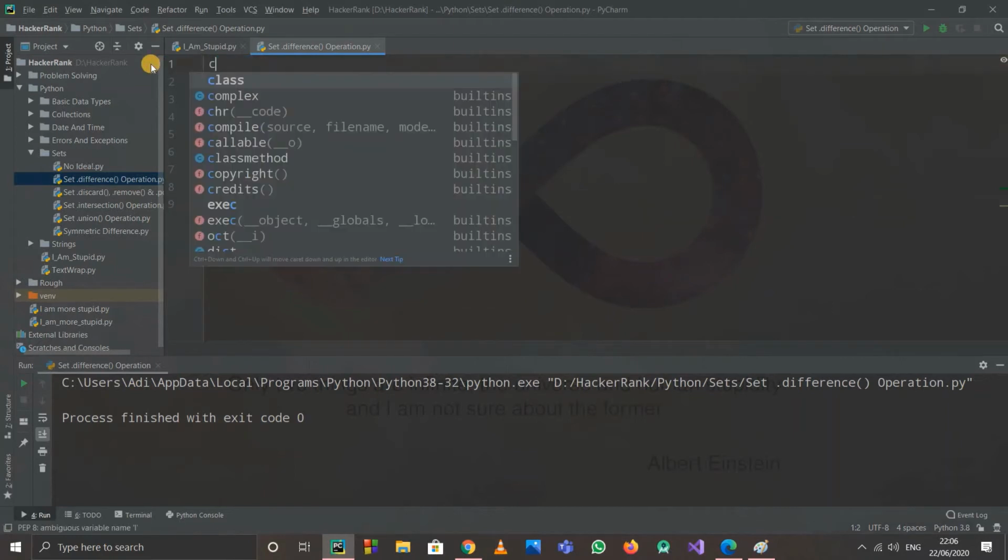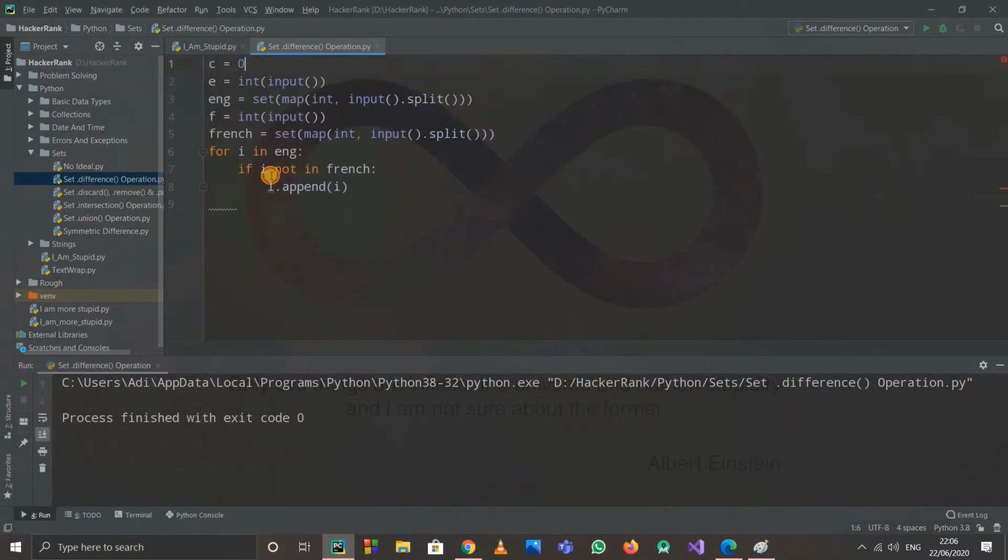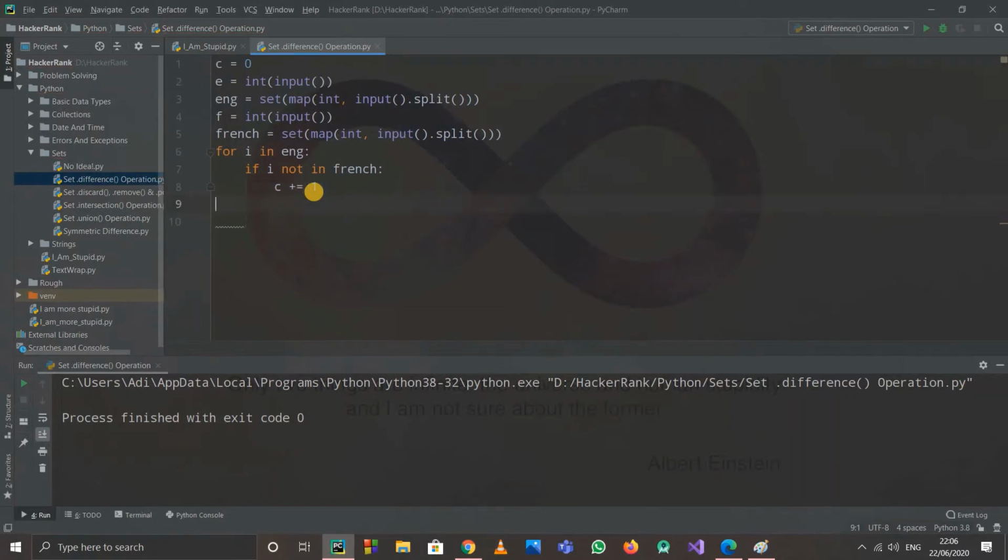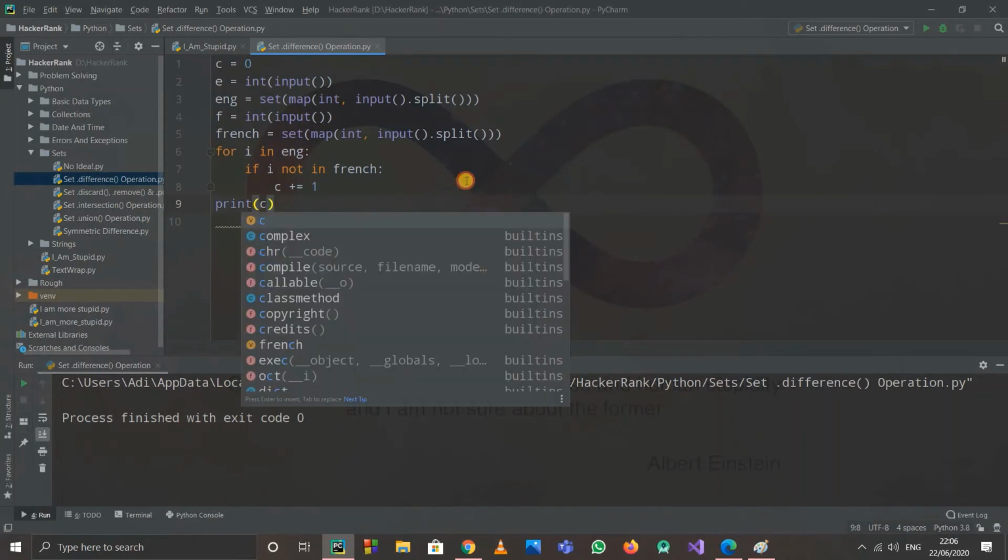One more method is, you can just use a normal counter instead of appending to a list. So we want this thing to happen if I not in French. So what I'll do is C plus equals 1. It will just count the people who read English, because we just want the count, we don't want the actual people. And after that I can simply print out C.